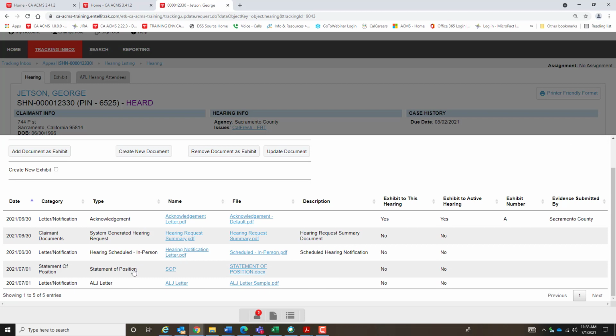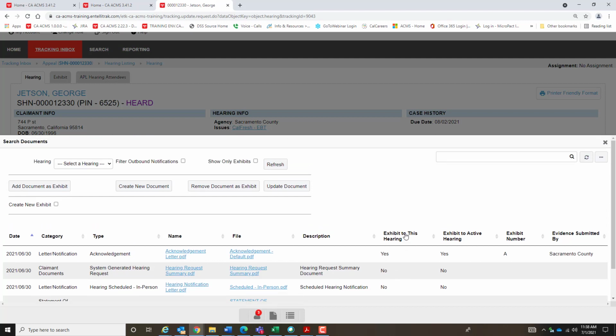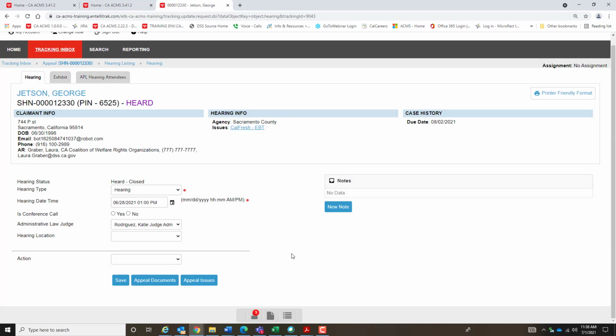You would do this for each of the items that are listed in here that you are entering in as an exhibit. To get rid of this pop-up, you can simply click on the paper icon again, or you can scroll up and click on the little X in the upper right-hand corner.